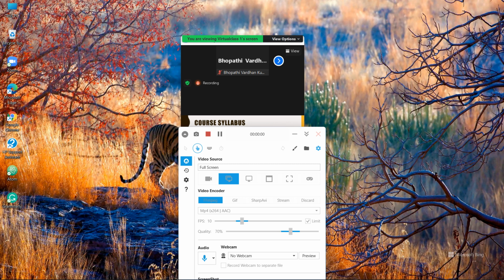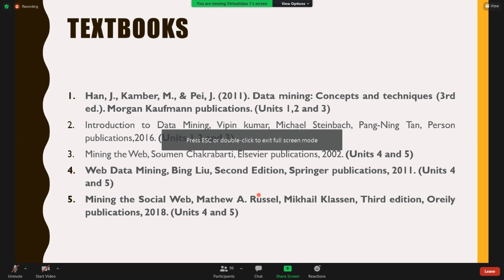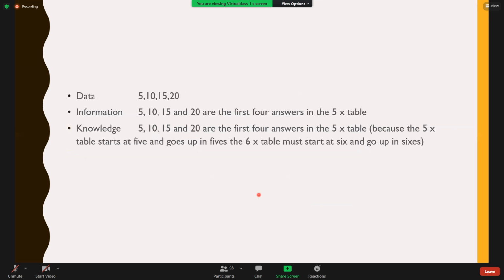3 units, you will learn data mining, and the last 2 units is web mining. And these are the textbooks. I uploaded all these textbooks in your Google Classroom. All the 5 textbooks were uploaded. You can download them. And yes, I gave you a brief introduction about what is data, information, and knowledge.